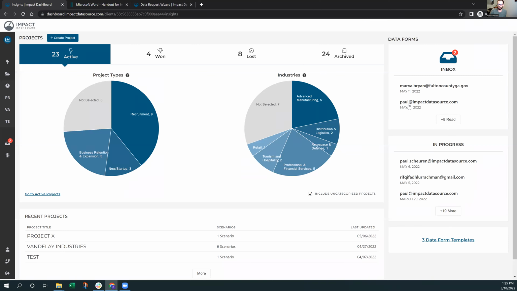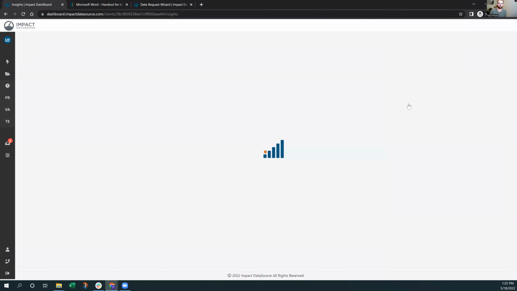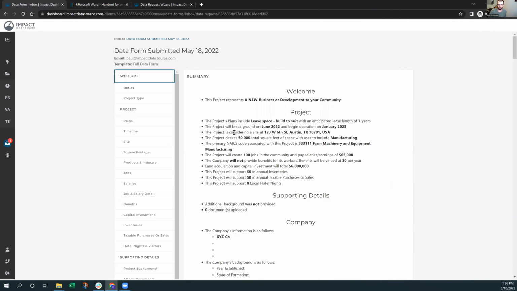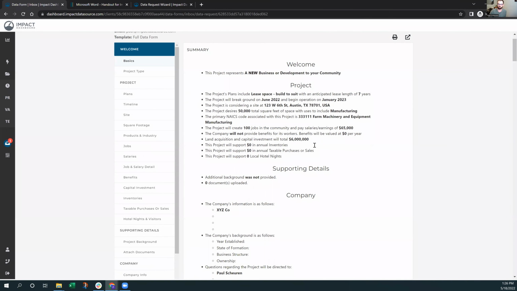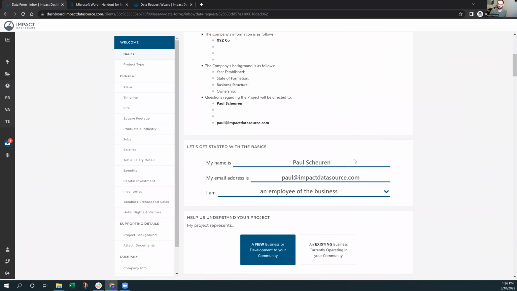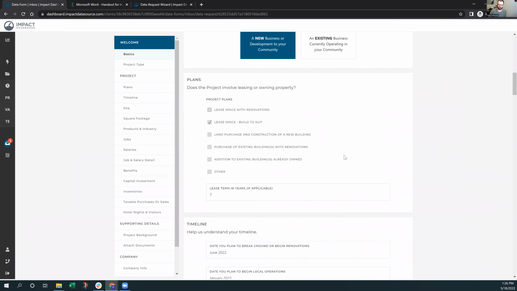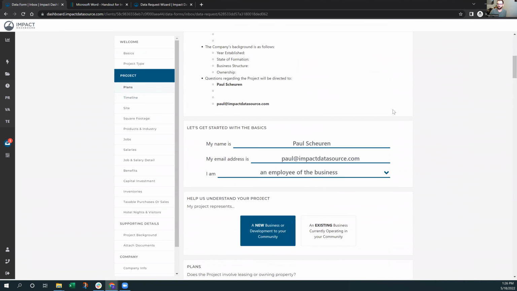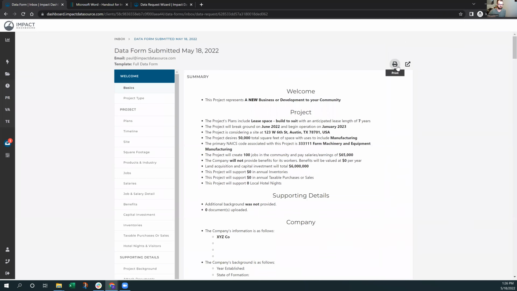So I can go in now from my side and actually view the responses that the prospect provided. So this is kind of giving me that summary, so I can get that quick summary of what they've responded. And if I keep scrolling down, I'll see every single field that the prospect provided to me. And if I need to, I could even print this out and save it, as sometimes you do. Typically, what you're going to do, though, is create a new project with this and then use that information to evaluate your project. We're going to stop right here and put a pin in that.